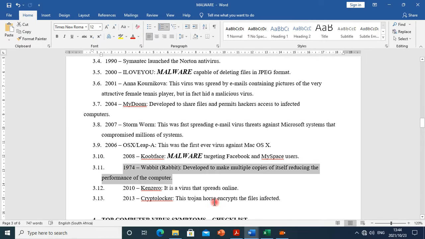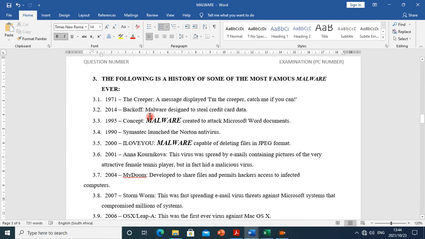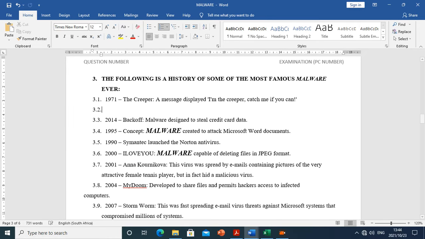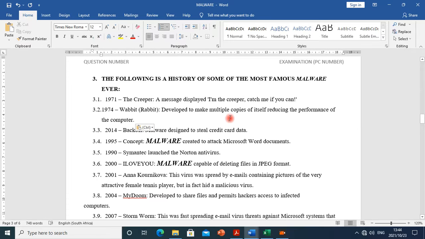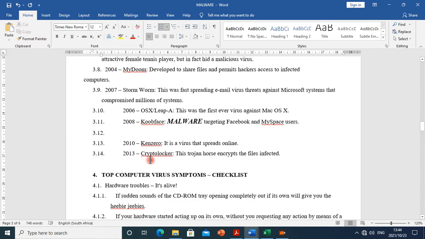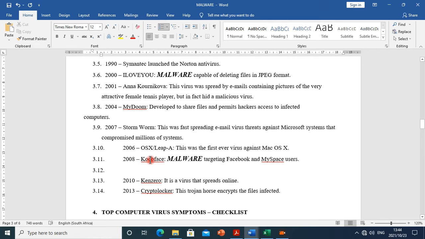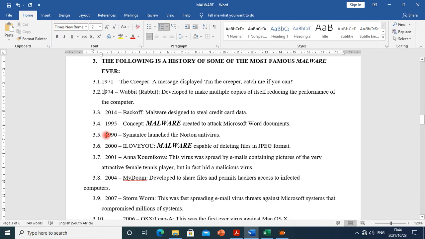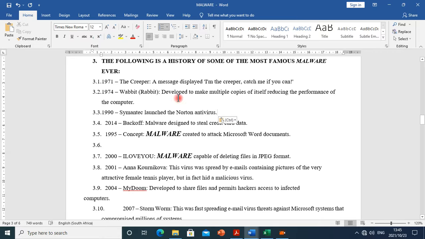We have 1974 here, I believe, so I just cut it, then come here, and after 1971, I paste it there. Okay, and then the next one is 1974 up to 1990. 1990 is the next one. I cut, create space, then I paste. You notice that the paragraph numbers are automatically updating.